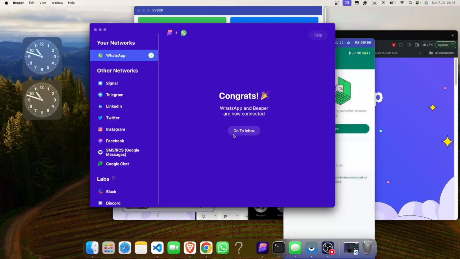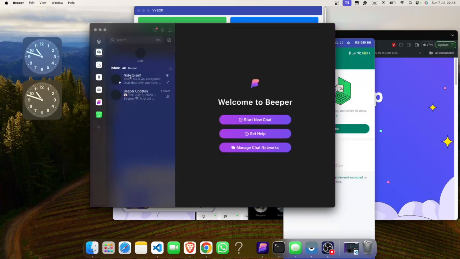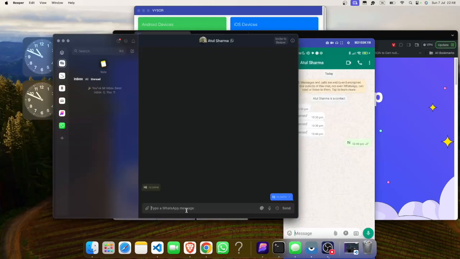Once it's done, it will say go to the inbox. Okay, you can go there, click finish, and here you can click on WhatsApp. For now, it's showing no chats. It will take some time to sync, and it will show all your chats here. Let's wait until it gets synced. You have to click here once again. You can see all the messages are coming.